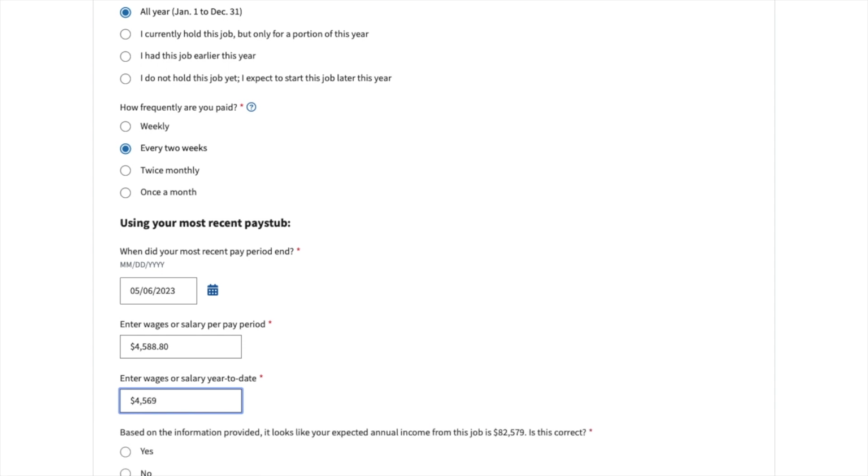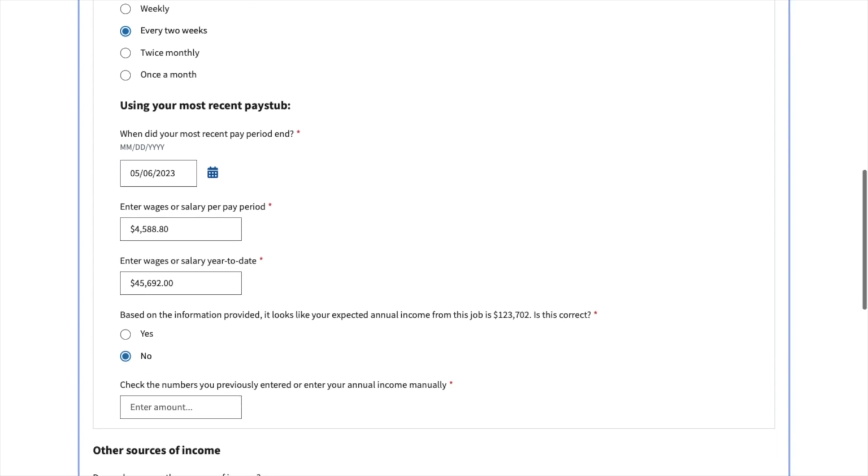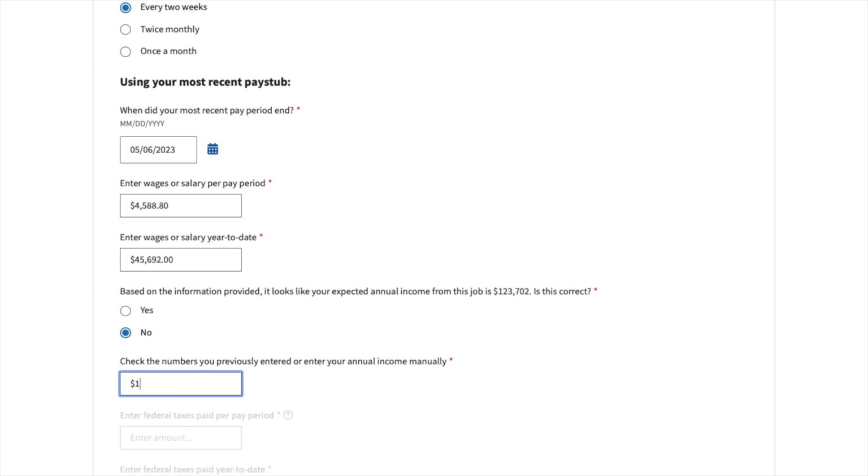Now, based on the information entered, the tool would automatically calculate your salary. For demonstration purposes, I am estimating the withholding for an individual that's earning $120,000 a year. So I am going to enter that correct amount.